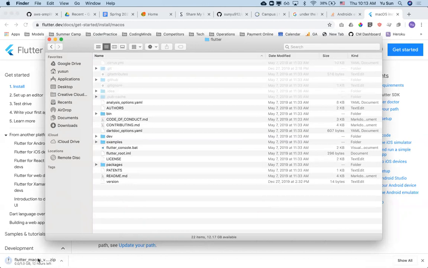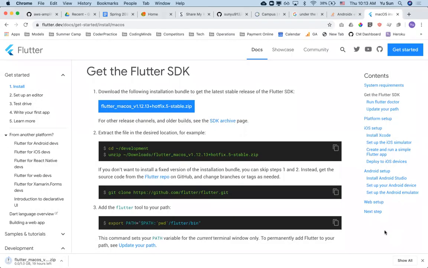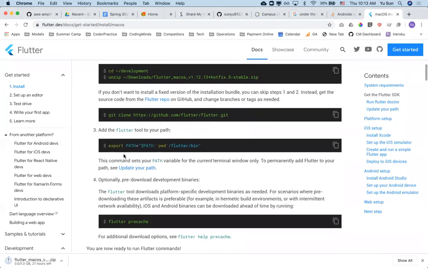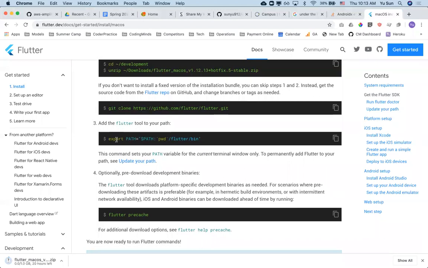This big file here takes 12 hours to download. Once you extract it, that's what it looks like. So you need to put this in one of the folders, and after that, if you see the tutorial here, you have to export a path and make sure the command is executable. This one here is very important.